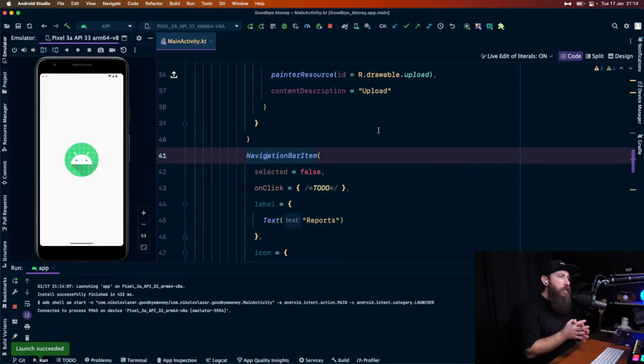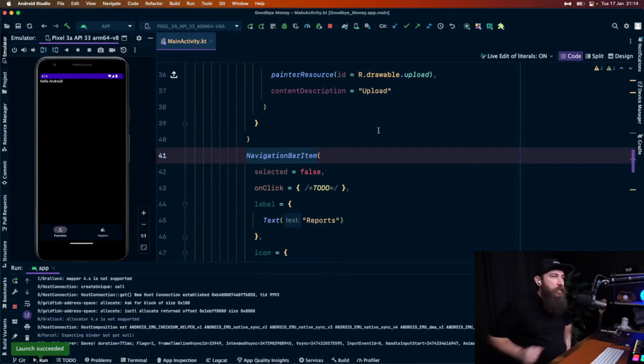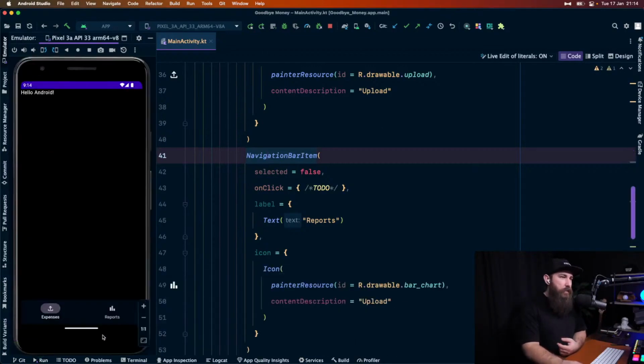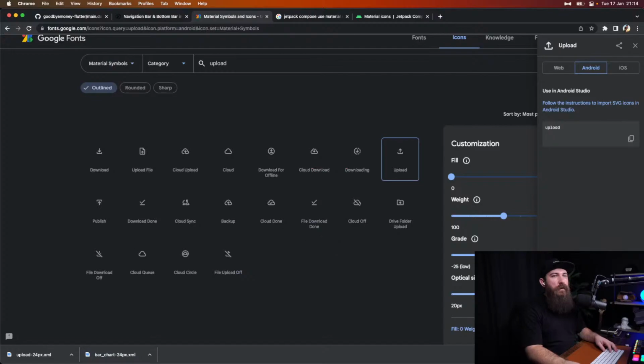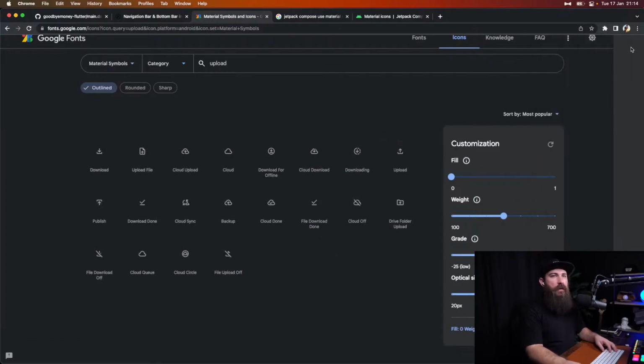Jacob, we're making the same app in Jetpack. Yeah. Yes, we are. And it's looking okay. Expenses and reports. It has a decent touchable area, so we don't even need to touch right on the icon. That's good. Okay. Yeah. We need to use 24 pixels for our icons.